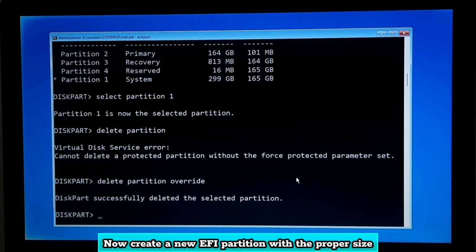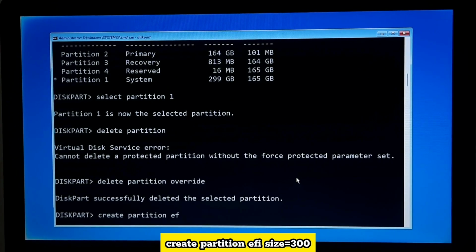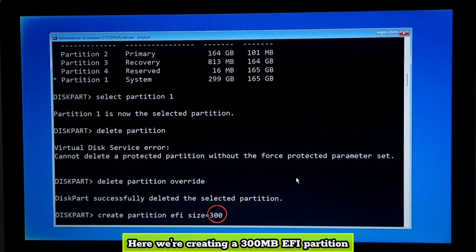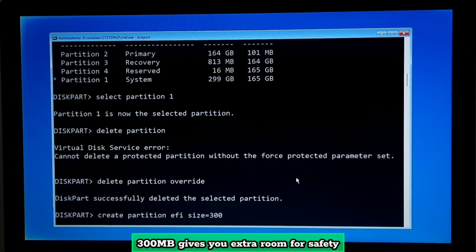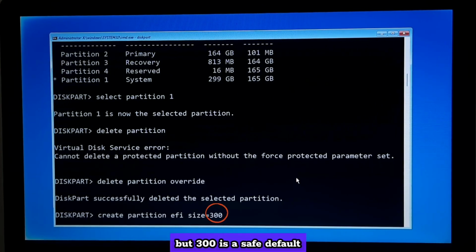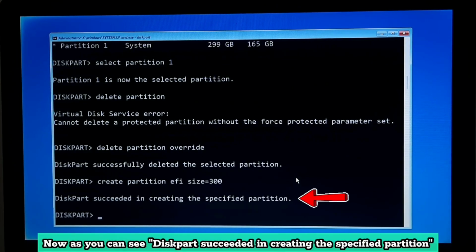Now create a new EFI partition with the proper size. Type create partition EFI size equals 300. Here we are creating a 300 MB EFI partition, because EFI partitions usually need around 100 to 300 MB of space to store boot files. 300 MB gives you extra room for safety. You can use 200 or even 100 if you want, but 300 is a safe default. And hit enter. Now as you can see, DiskPart succeeded in creating the specified partition.